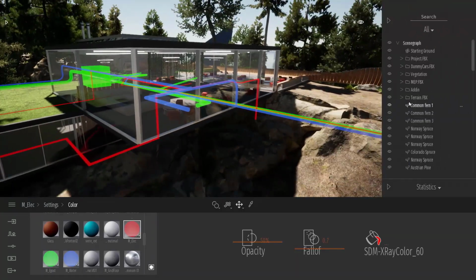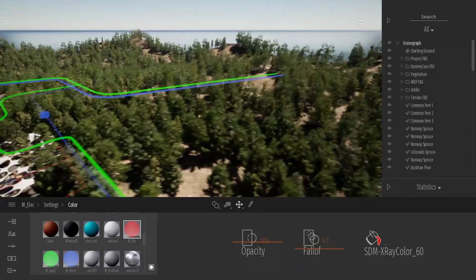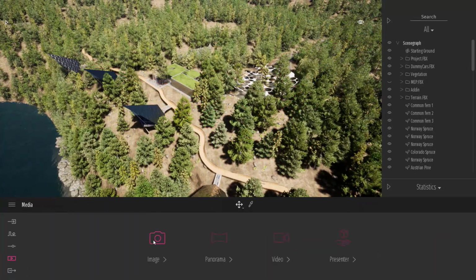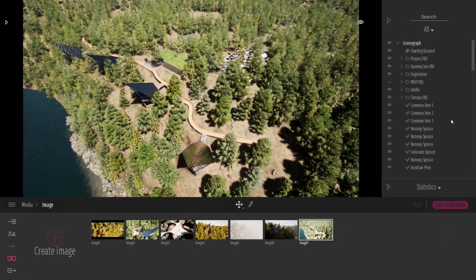And since in Twinmotion there is a layer system, you can just turn that on and off. You can also plug that inside your media. So if I come back to my image, I can create this first image without the MEP. I can unhide my MEP and create a second image. And here I've just made 2 times the same point of view, but with and without my vents and pipes.